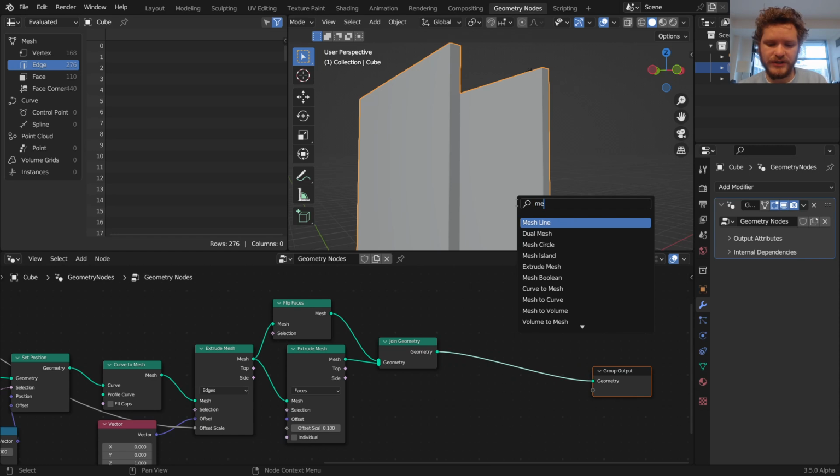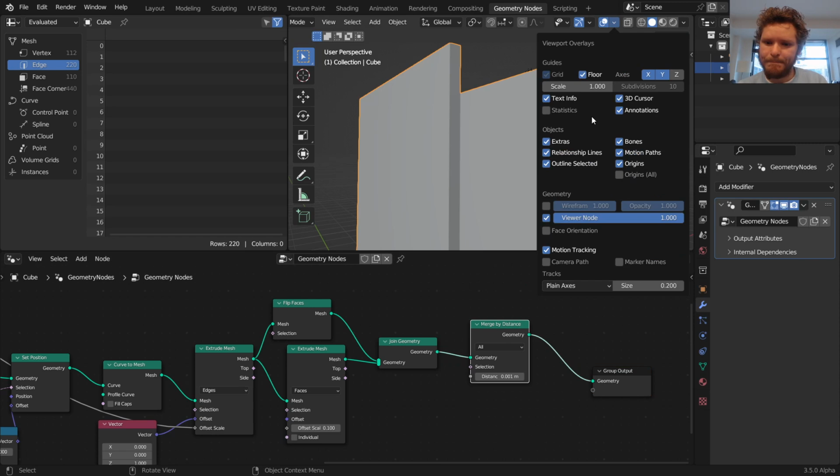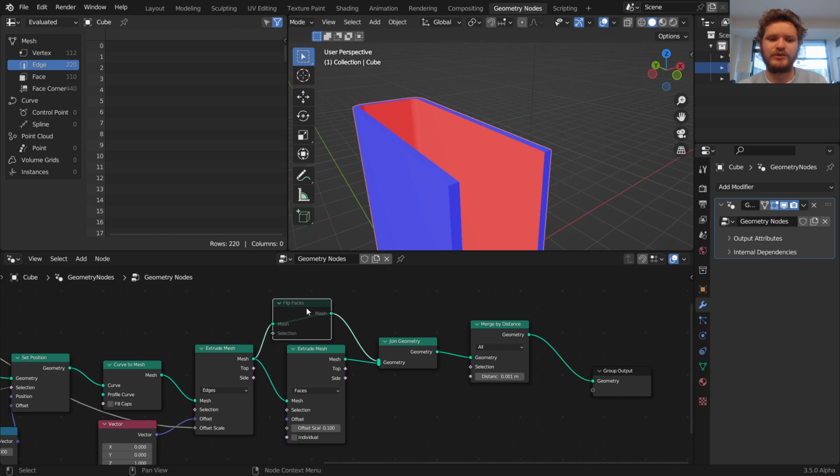So if we now look at this mesh via the face orientation, you can see it's all blue. Whereas if we did not flip the faces, the normals don't necessarily align. Okay, so that's the idea behind that.